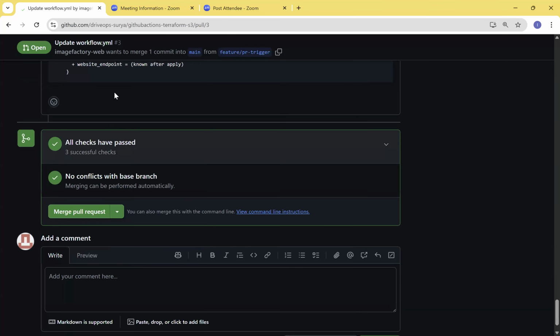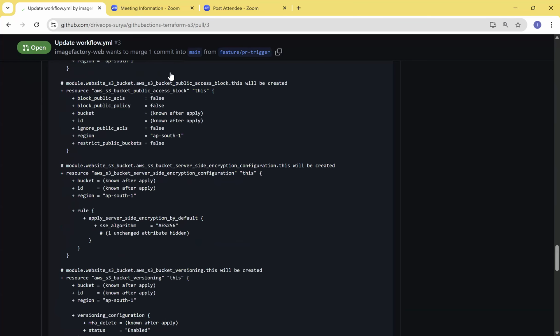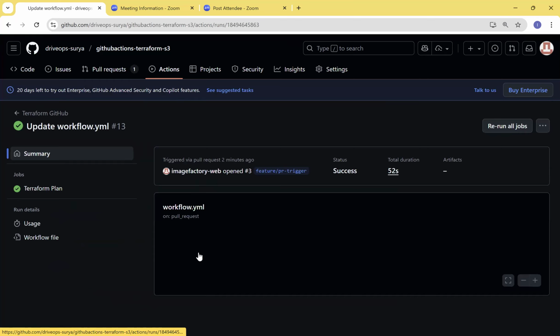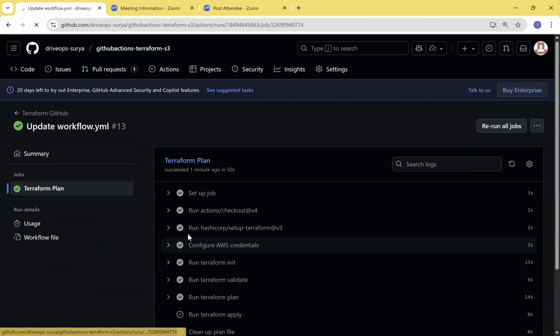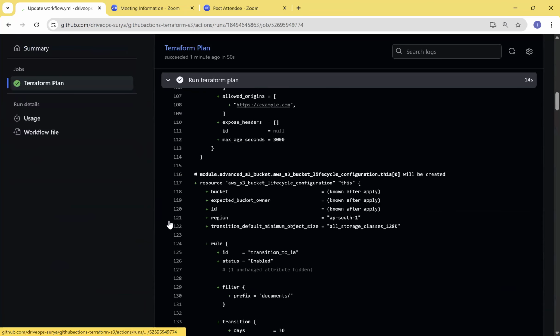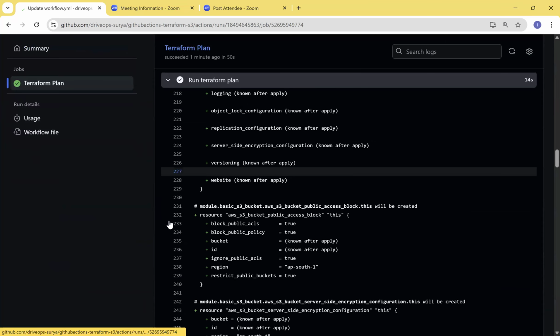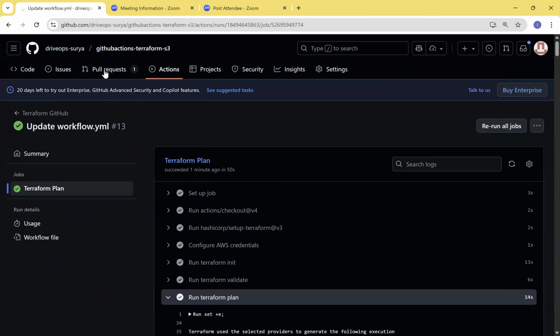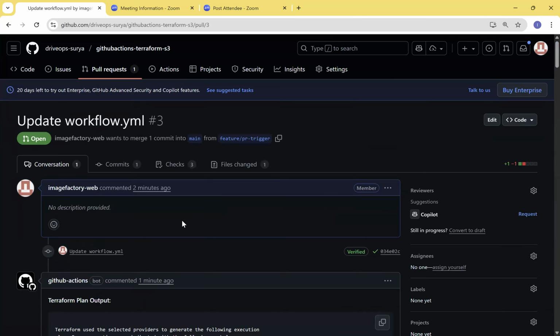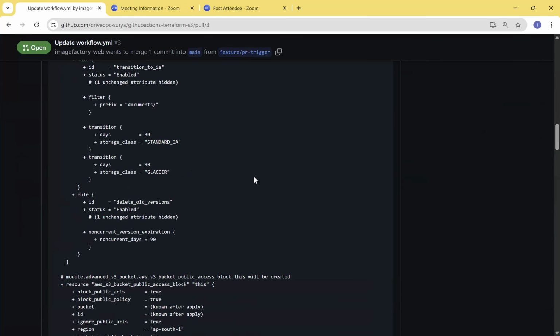Generally, if we are not adding it to the PR, they should go inside the workflow, toggle too many times, and go to the Terraform plan. Here also you are able to see the required changes, but from a process improvement point of view, you can come here. So now the branch protection rule I have removed from here.